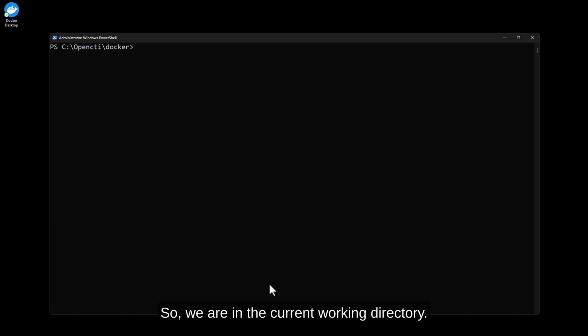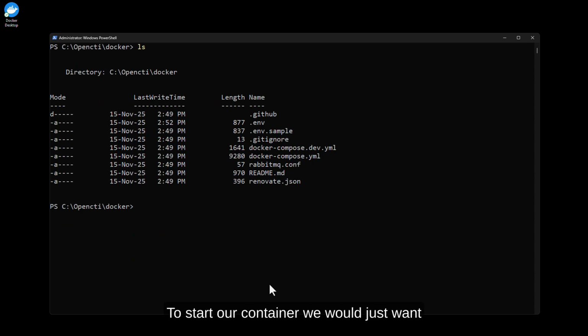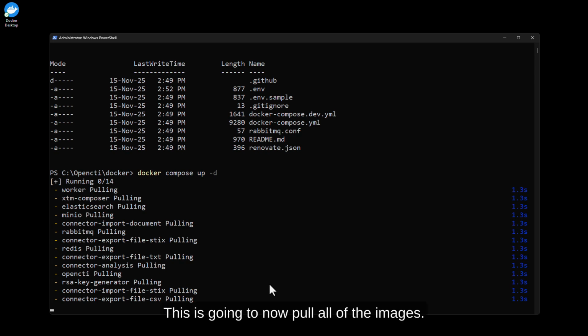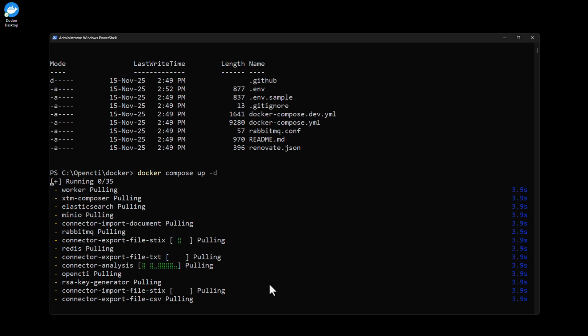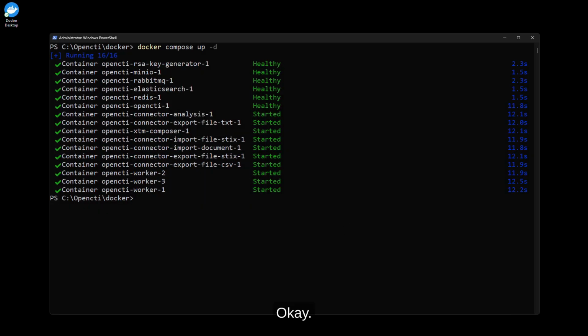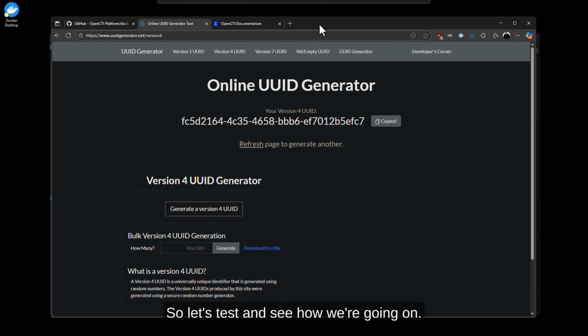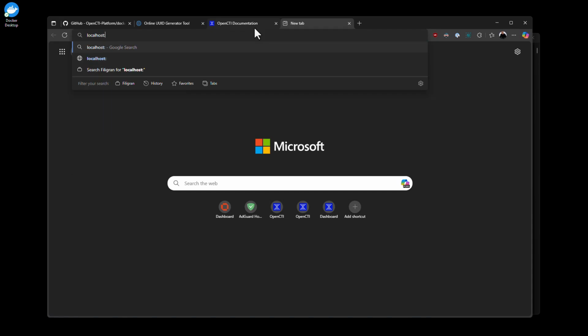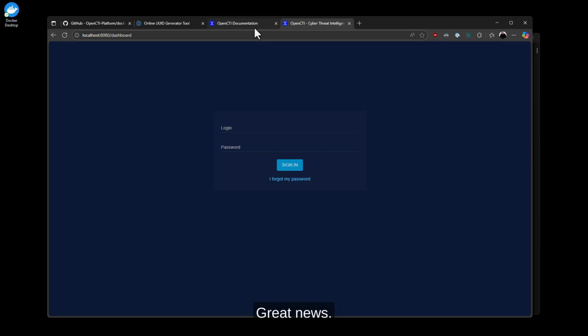So we're in the current working directory. To start our container, we would just want to use docker compose up, and we want to bring it up with -d, which is detach mode, so it doesn't lock our terminal up. So we can still browse around if we need to do anything else. This is going to now pull all of the images. Okay, so let's test and see how we're getting on. Great news.